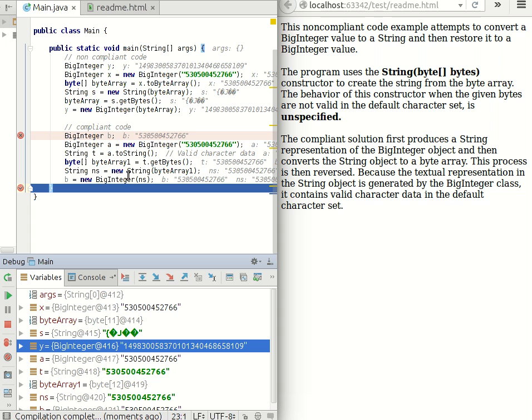Now let's see what happens when we run the compliant code. The compliant solution first produces a string representation of a big integer object and then converts the string object to a byte array. This process is then reversed. Because the textual representation in the string object is generated by the big integer class, it contains valid character data in the default character set.